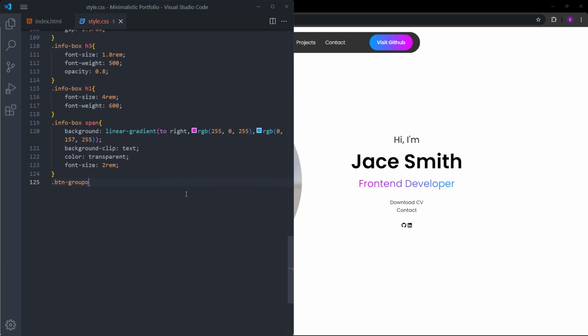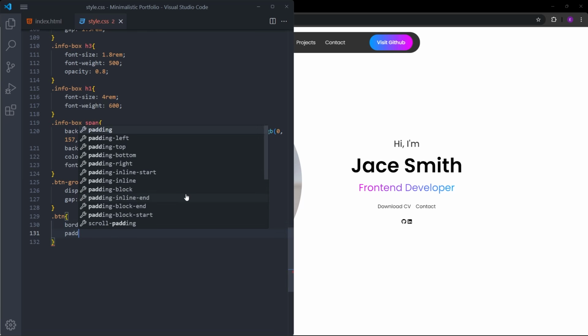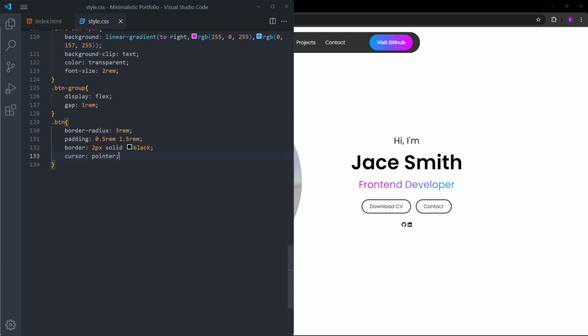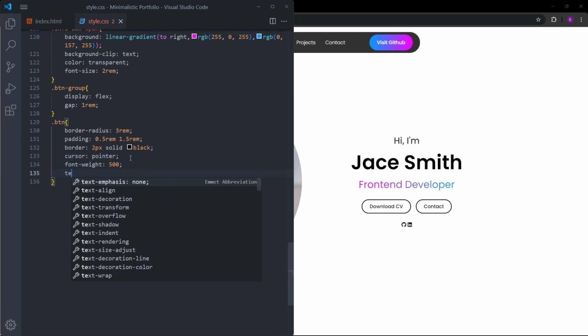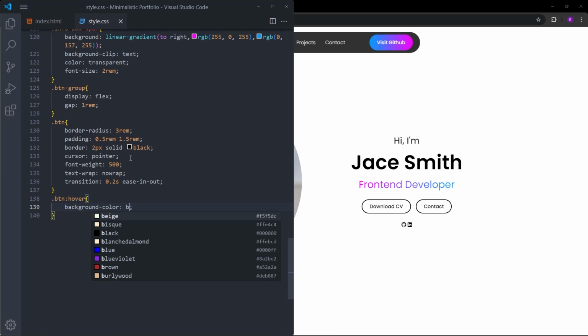Let's select the button group, make it a flex container and put some gap between the buttons. The buttons are gonna have this rounded corners, padding of 0.5 and 1.5. Let's give it a black border. Cursor is going to be pointer when you hover over it, indicating that these buttons are clickable. Let's increase the font weight, and I will set the text wrap to no wrap on this one as well. And for the hover effects, we're gonna have this transition. And on hover, we are basically going to reverse the colors. So the background color is going to be black and color is going to be white.